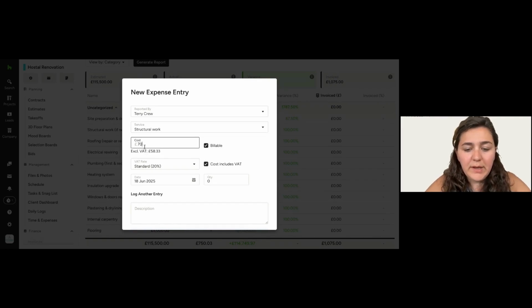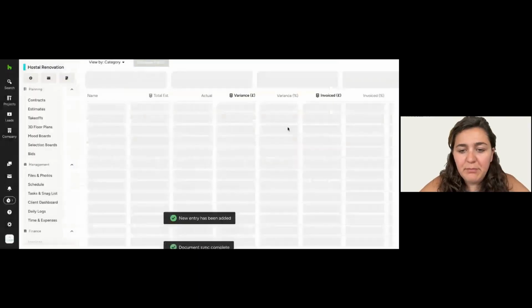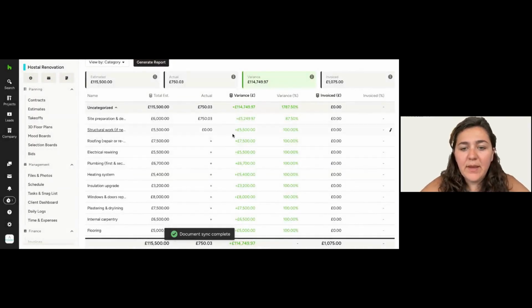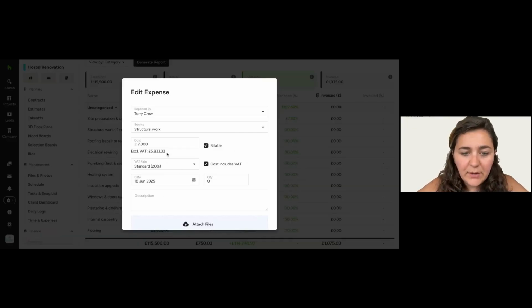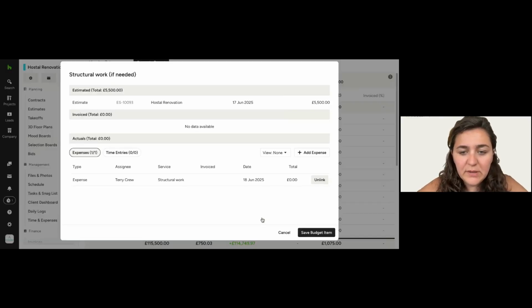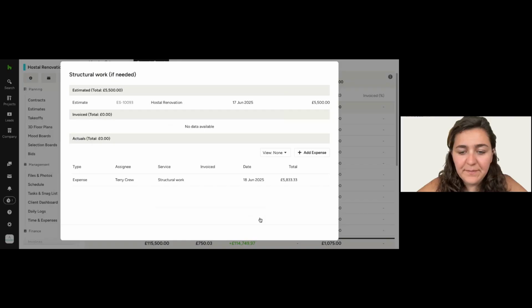So I'm gonna add 1,000, one quantity, save budget item, and then it didn't save here. I can always modify that. It's because I didn't input the quantity, so I'm just gonna save. It's always happened this way. There you go, save budget item.